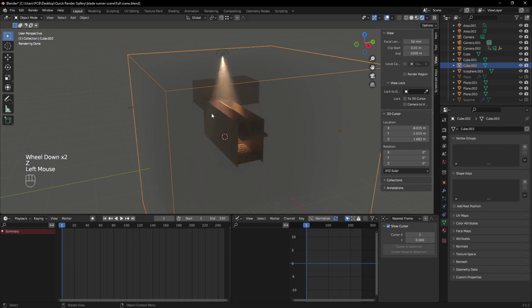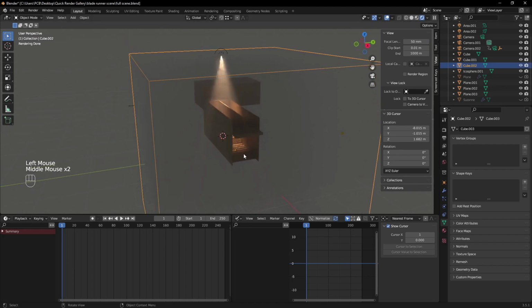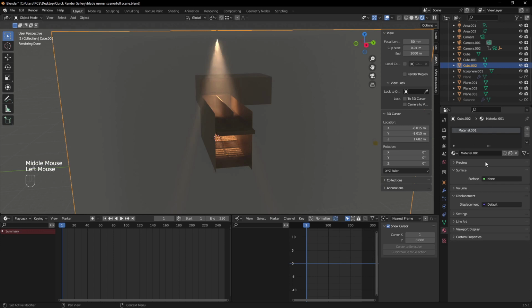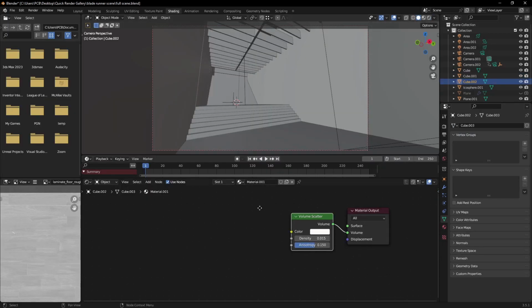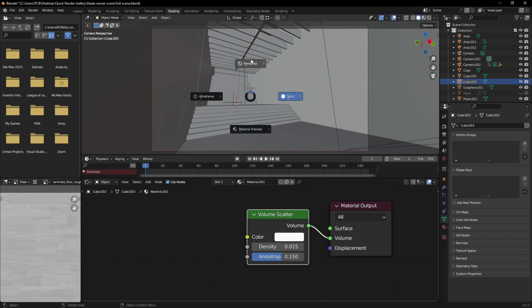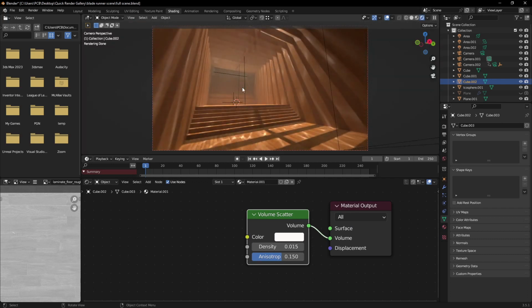All right, so the cube is right here. The cube will basically be a volumetric cage. So it's a basic volume scatter. You just add a material, go to your shading, and then replace your principled BSDF with a volume scatter. And there we go. That's basically it for your basic volumetric cage right here. So you can see the rays of light shining from above.